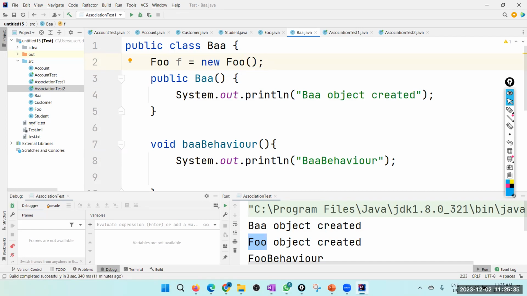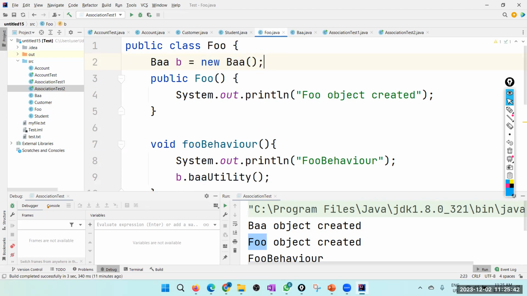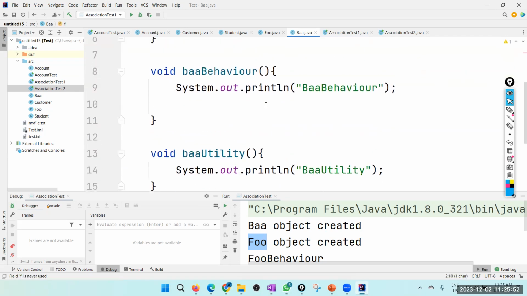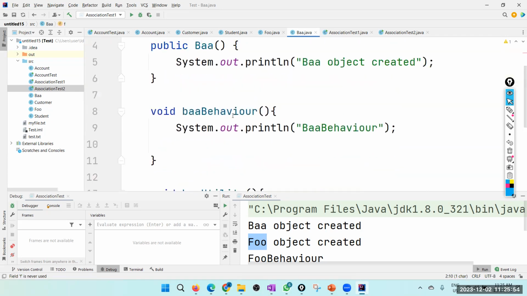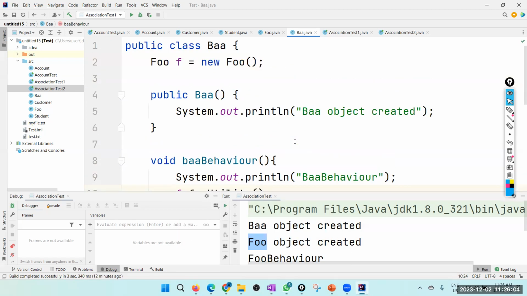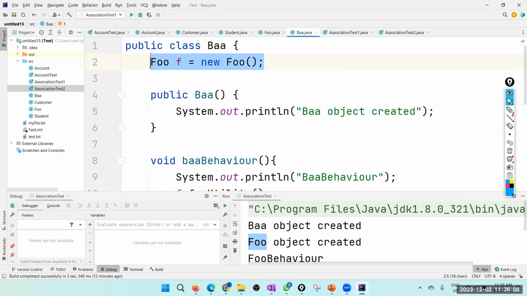What is the issue here? What is the potential issue here? Now foo is associated with bar, one bar object. A bar is associated with one foo object. Because what my plan is, get help from foo. When we call the bar behavior, I want the bar object to call the foo utility of the foo object. So one option is you create it at the method level.